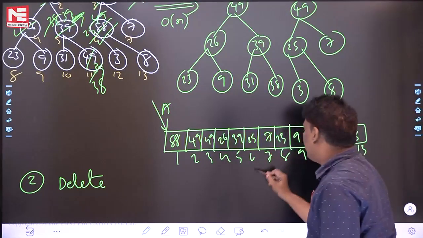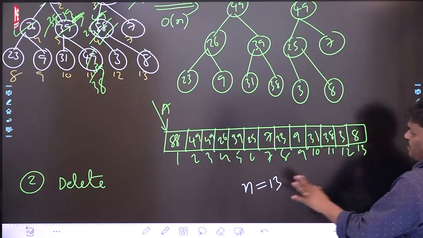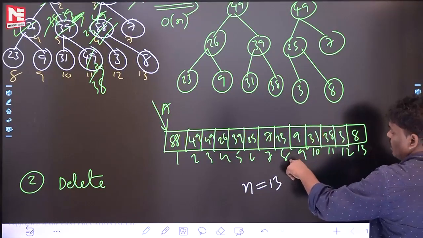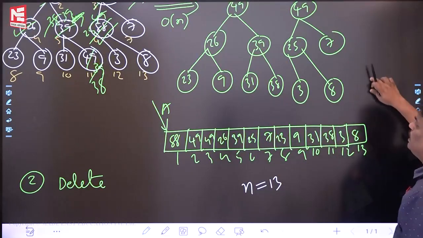Right? Now let's see this one. If you want, I will write it: array size n is equal to 13. The array contains 13 elements. It is the max heap tree array, right? Please be careful. The max heap tree array size is 13, everything is fine. I am deleting now. See the answer.